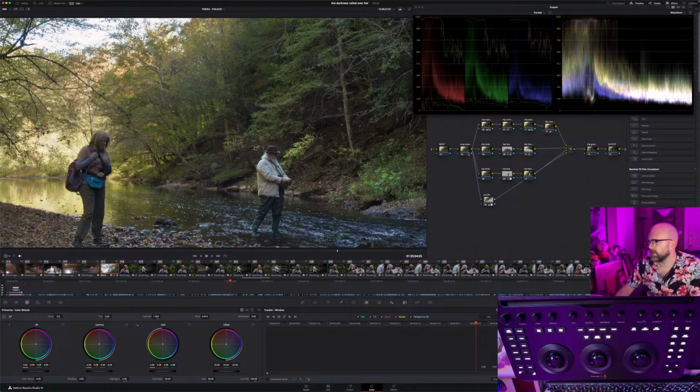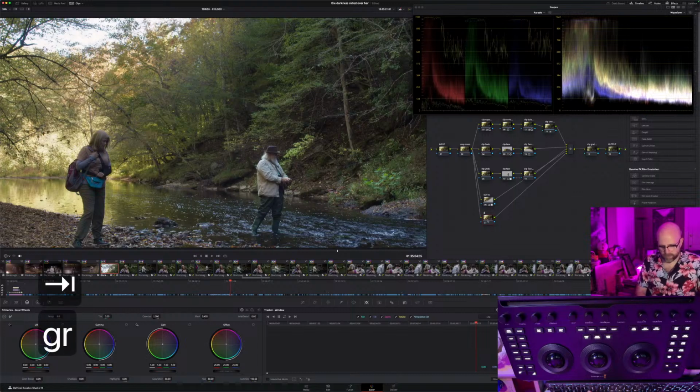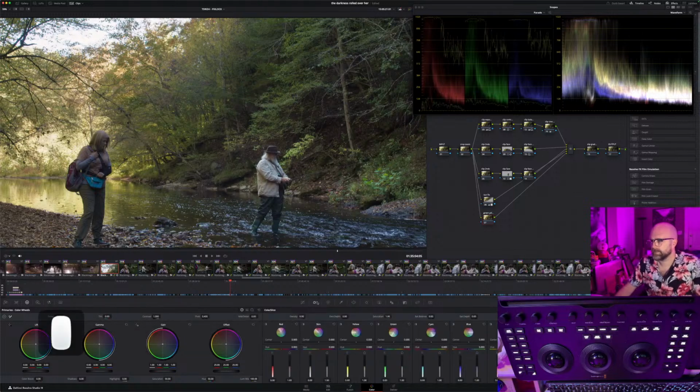So let's do another secondary here. So here, parallel node, there we go, perfect. And this will be green, yellow. And we're going to go to the color slicer. We're going to warm up the yellows just a little bit, and we're going to take their density down and their saturation down. All right.